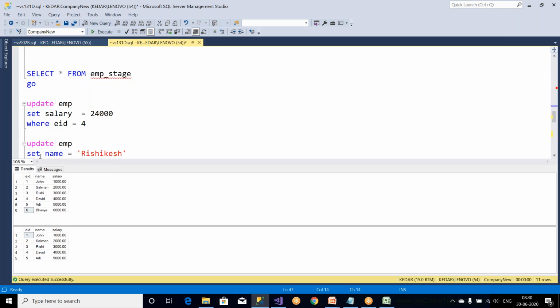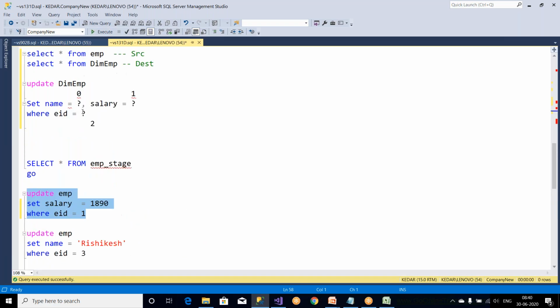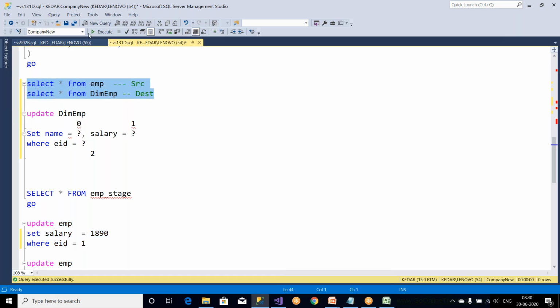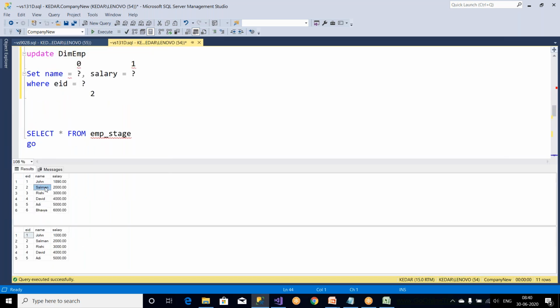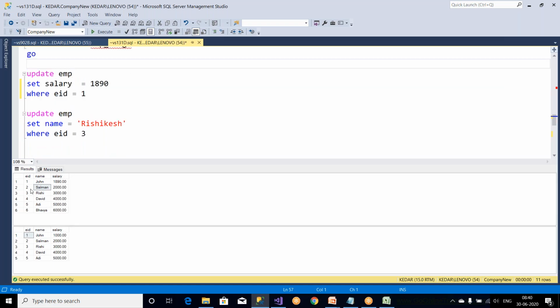Let me update some values for employee number 1, John. Salary, let us have 1890. That is employee number 1's salary I am updating. Plus, I wanted to update one more row. Salman is number 2, and I wanted to update his name also. His name is Salman Khan. Okay, it is Salman. I would like to update his name as well.